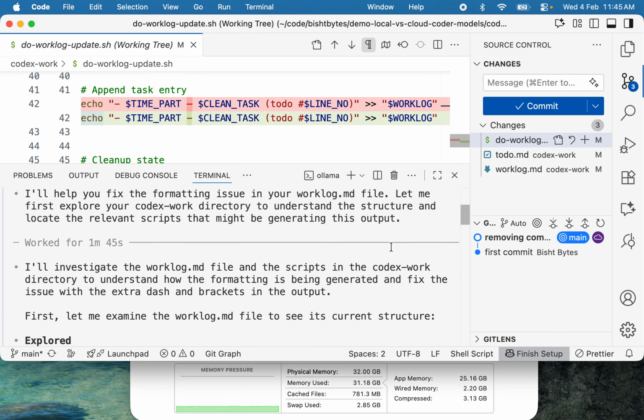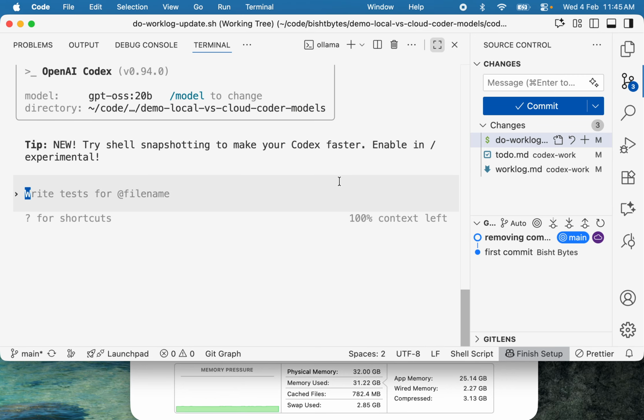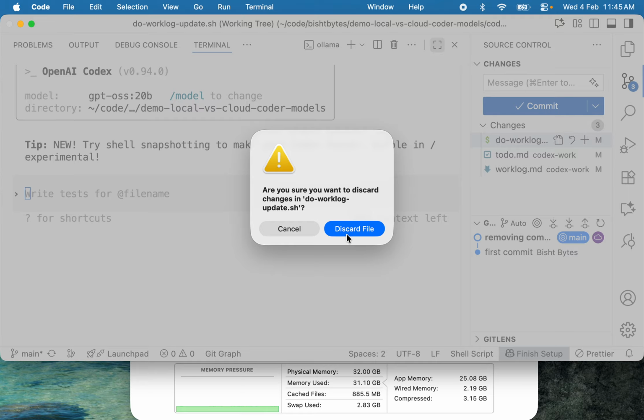Okay, I think it went past. I will have to specify the problem again. Okay, let's see. We'll give the problem again. I will revert this change.